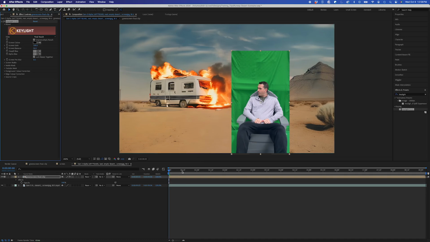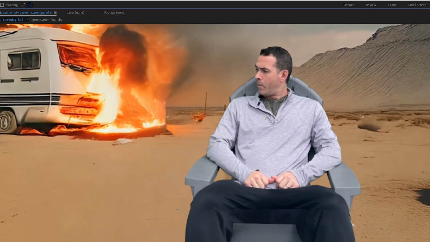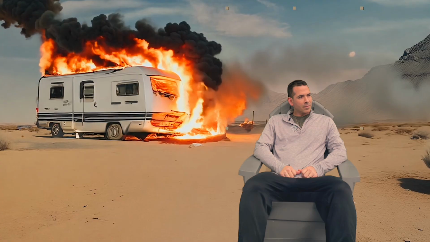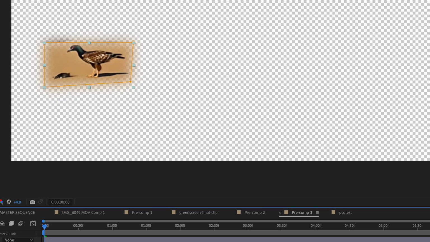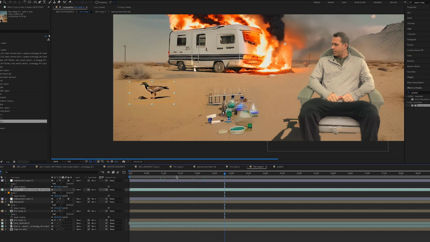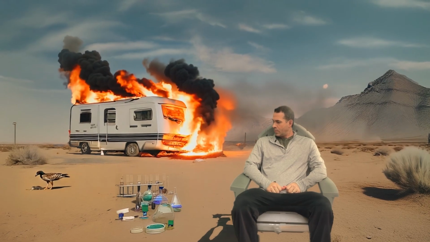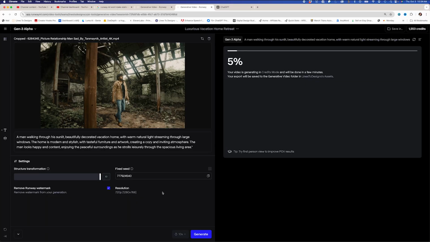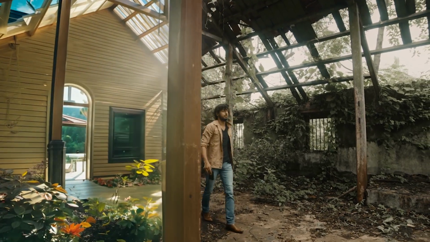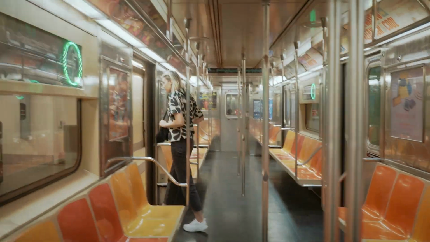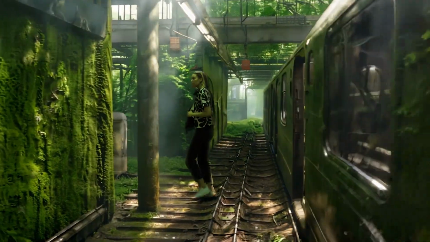So after importing all these assets in After Effects and doing some green screen keying with Keylight, I'll do some color correction and I can even generate some more moving elements using Runway if I want to. Here you can see I added some desert creatures and some other static elements. Pretty amazing stuff. You could also use Runway's video to video feature to take a scene and completely transform it, creating truly mind-blowing narratives and transitions.